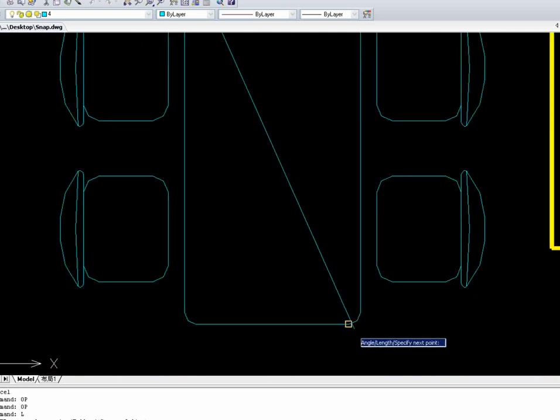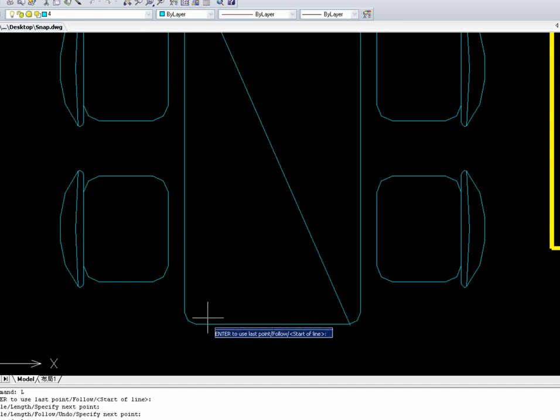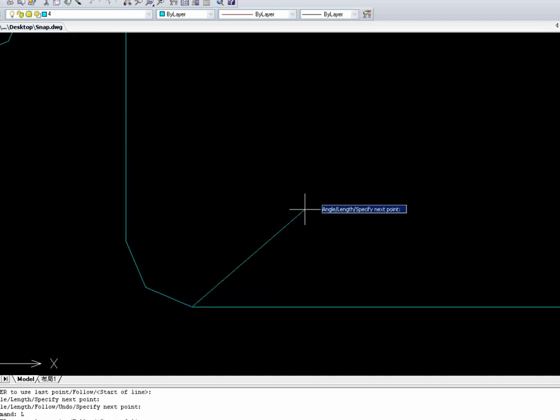Here, I will draw two lines to complete this table. While doing this, my cursor is being snapped to this geometrical point, as if there was a magnet dragging it to that point.